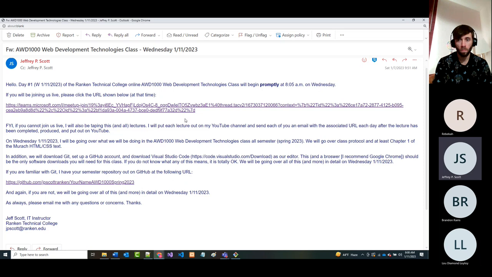We are going to download three pieces of software today. The first one will be Visual Studio Code, which is known as an editor, which is going to allow us to create files. We're going to start doing that already today, so that you'll be able to eventually create web pages.